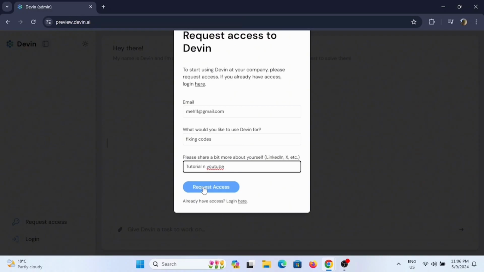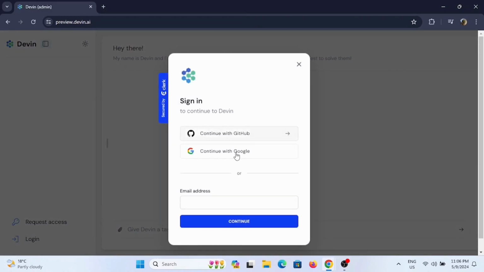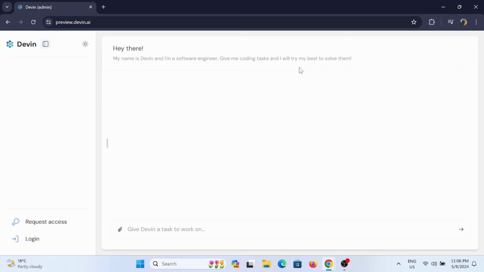If you already have an access and you need to log in, just tap on Log in here. You'll be able to sign in using a GitHub, Google, or just manually type in your email address.